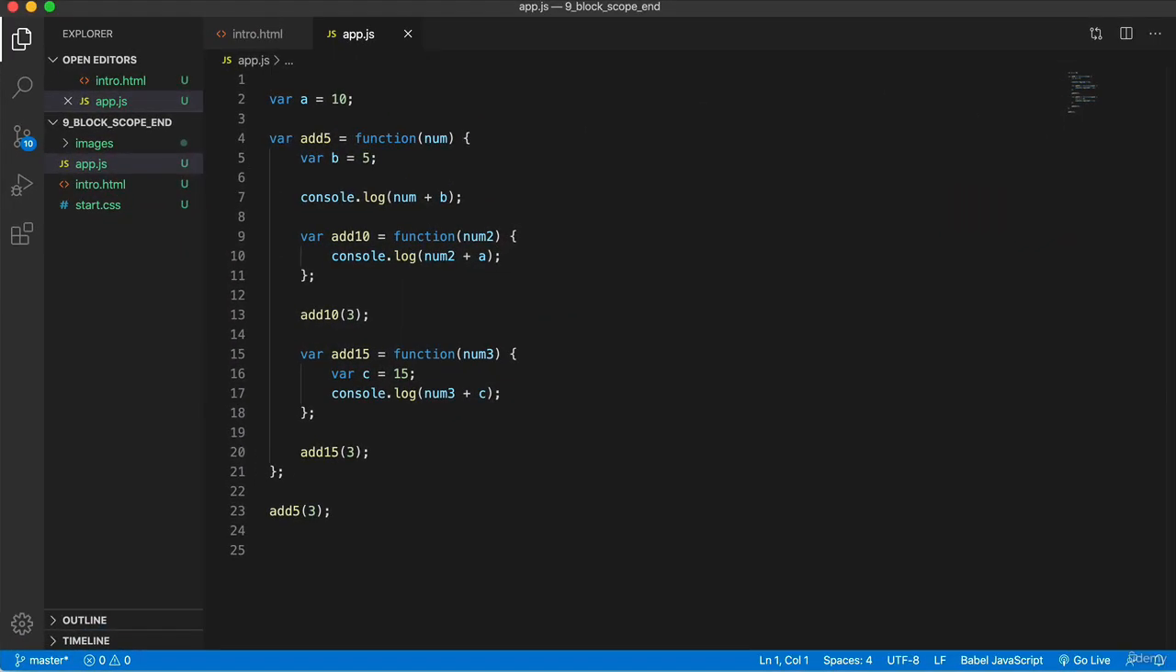Now, first, using the code from the last topic, all the declarations were handled with var. What if we changed all of these to let? Would we get any different results? Well, let's take a look.